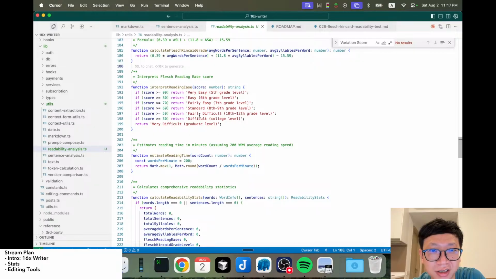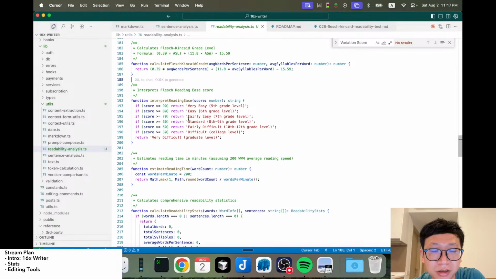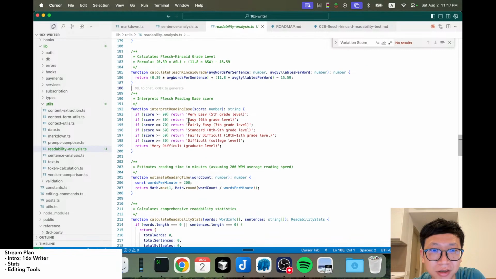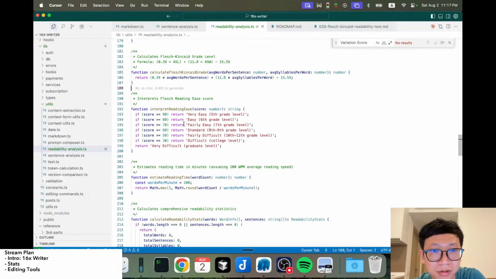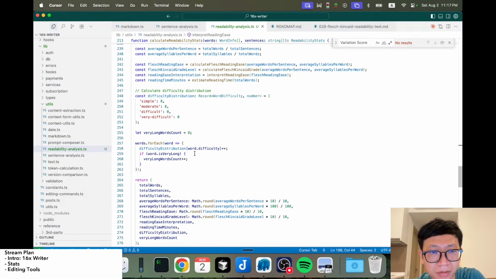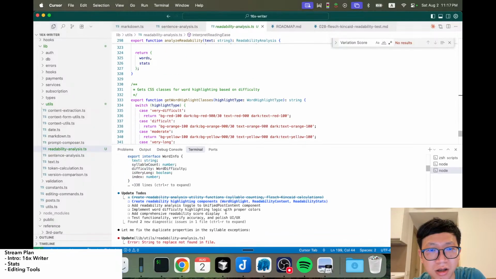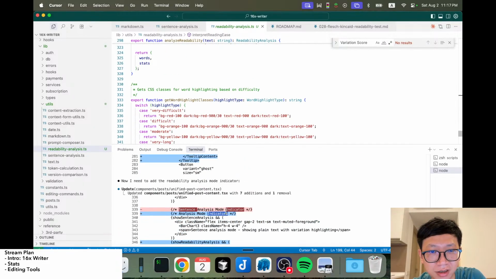Okay, so this is actually standard, fairly standard, difficult, very easy. Okay, so this is a bit different from this. Yeah, it's a bit different. Okay. Is it done yet? No, not done yet.